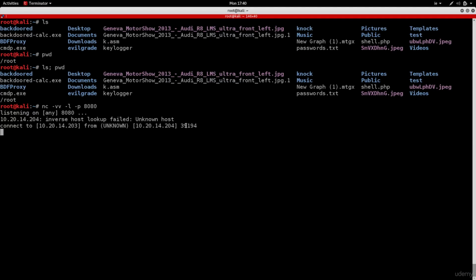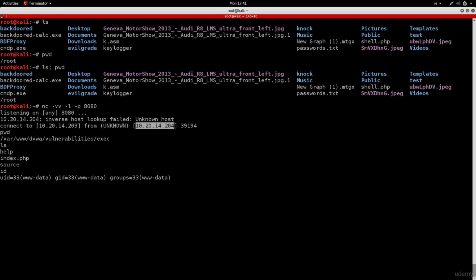And as you can see, we got a connection back to us from 10.20.14.204. So that's the target computer. And if we do a pwd, you'll see that we have a reverse shell. If we do an ls, if we do an id, you'll see that we're www-data. And if we do a uname -a, just to confirm, you can see that I'm in the Metasploitable, and I'm able to run any command that I want on the target computer. So basically I have full access to the target computer.